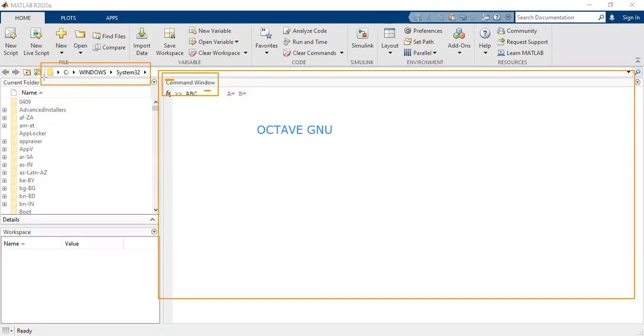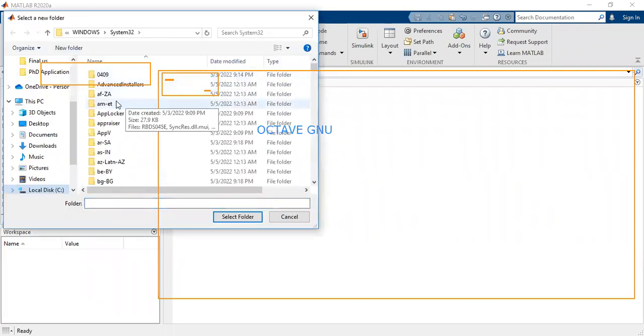This one. If you see C:/Windows/System32, it's just the path of the directory where I'm actually working. You can click over here, and at this point you can write whatever path you want to go to in your hard drive. You can shuttle that path.